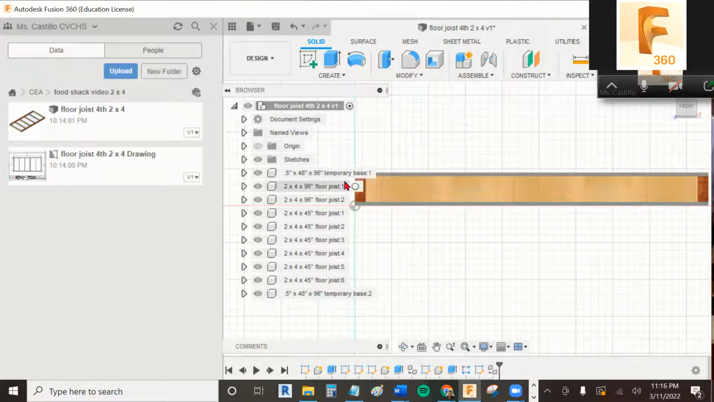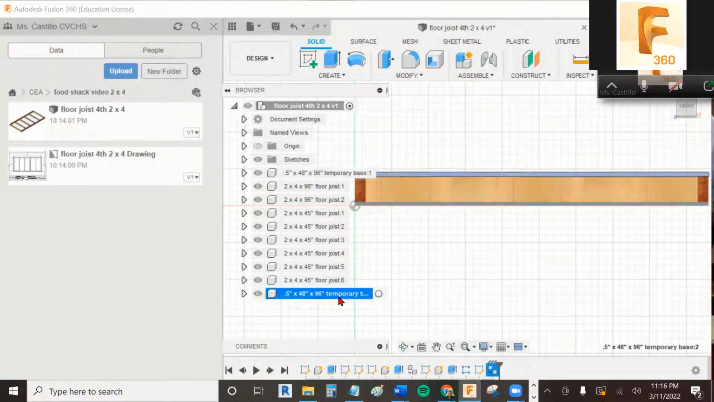Since this is a temporary base and this is a subfloor, I'm going to go ahead and rename this. Okay, so it's going to be 0.5 inches by 48 inches by 96. Let's do subfloor slash base. Okay, because unfortunately, when you make copies of components, you can't name them individually.